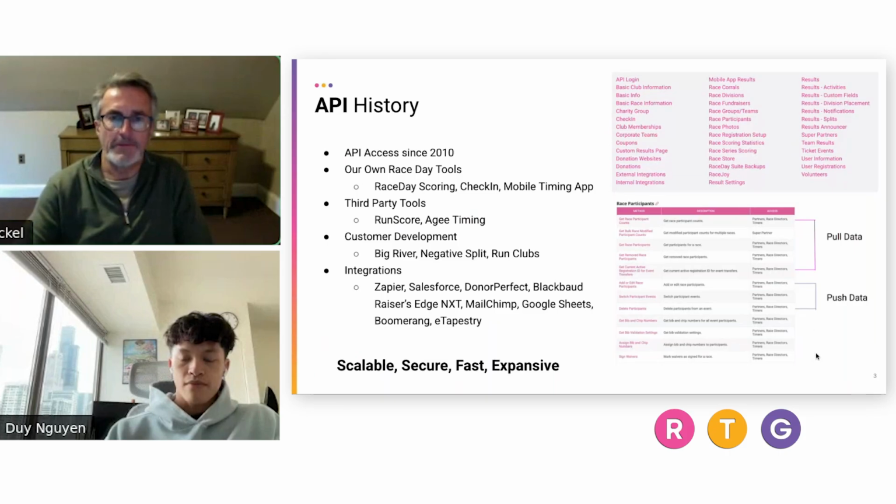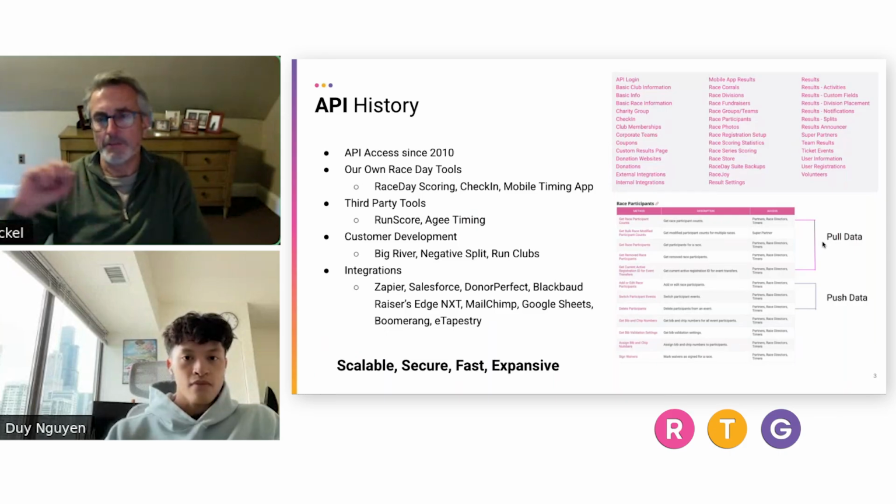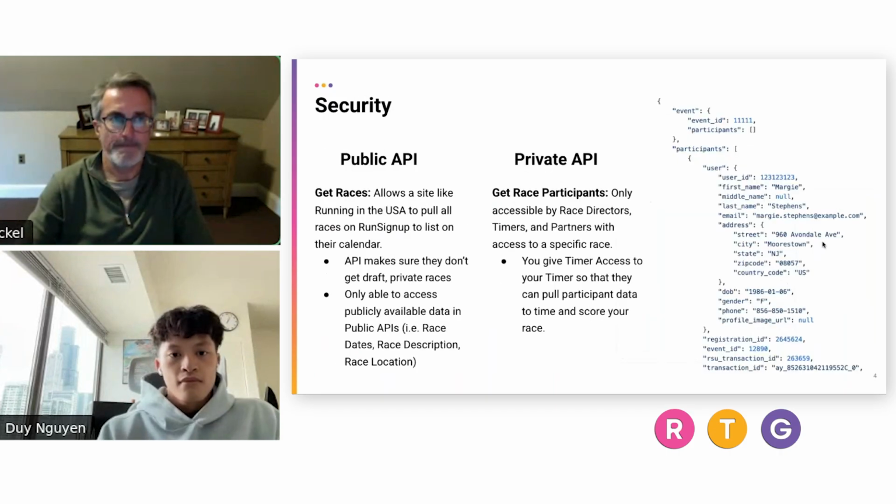And there are two types of API. One is when you pull information. So it's that check-in app pulling the information to say what participants are in the race. And then the other is pushing the data, like, okay, here's the bib number for that person.